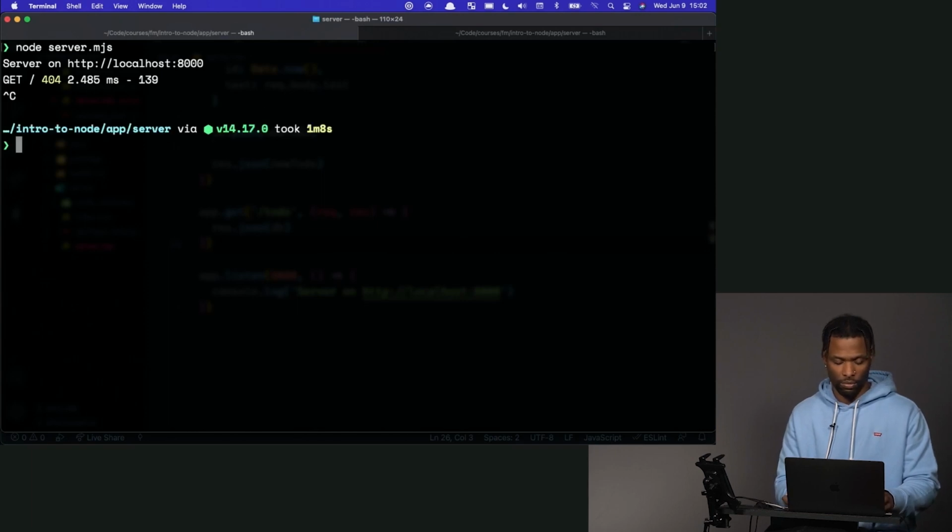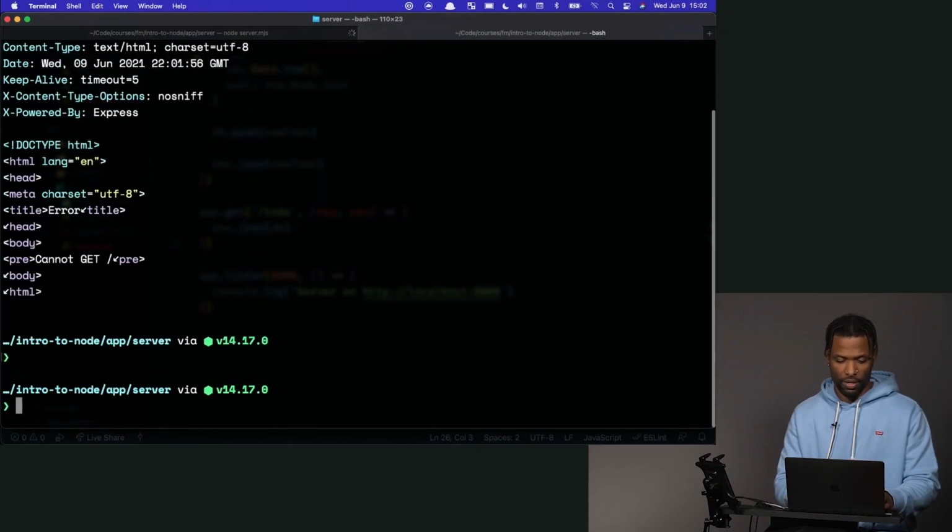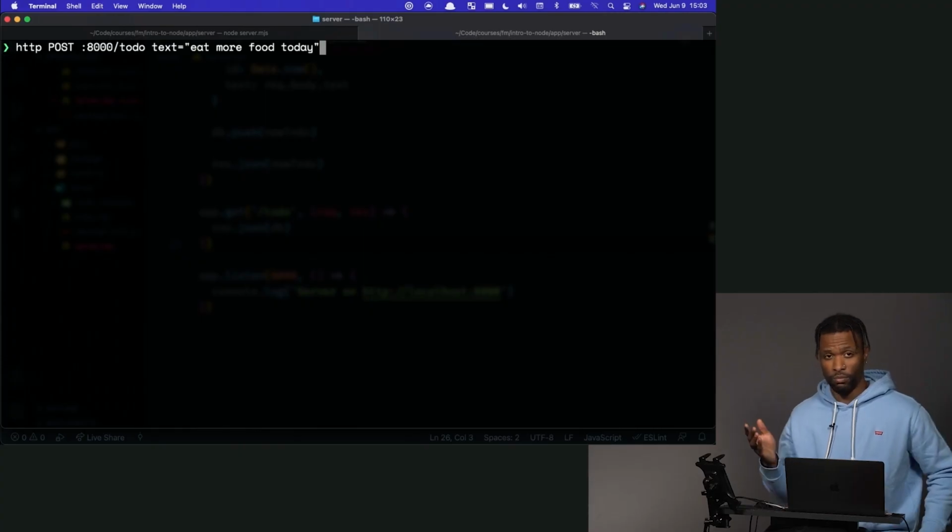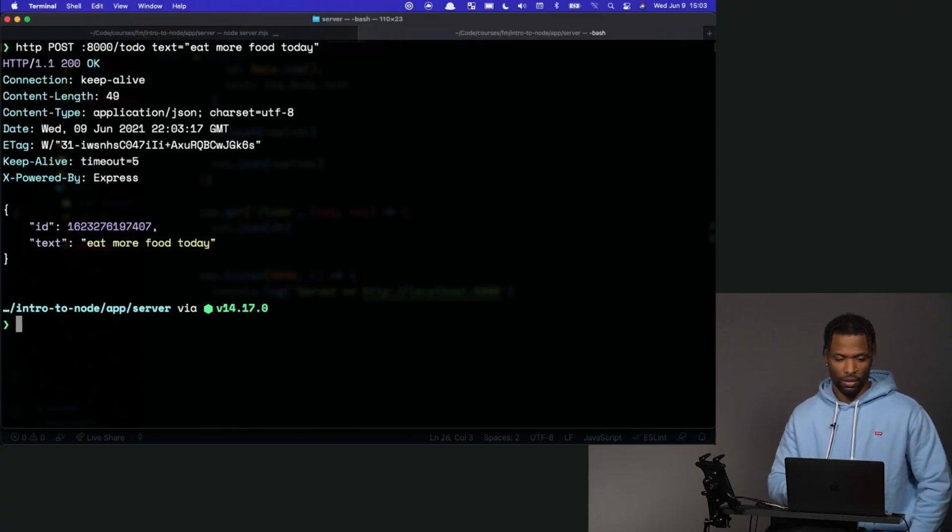So what we'll do is hit one that works. Let's do a post request. I'm going to start the server again. I'm going to use my HTTPie, and I'm going to do a post request to /to-do, and I'm going to post the text property. This text says I need to eat more food today. I don't eat enough. I should eat more than I actually am. I have to be too busy. I don't know.